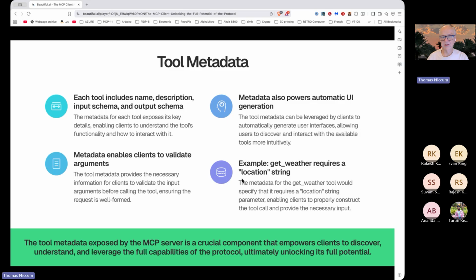Our example from last week, we had get weather and it required a location string. So we have to tell the client that. So when it does a list of tools, it's going to return the name of the tool, a verbal description of the tool, what the input schema looks like, which includes the parameters, and what the output schema will look like when it comes back.